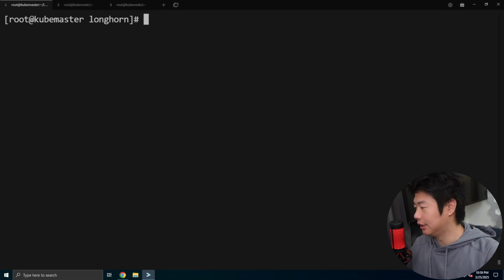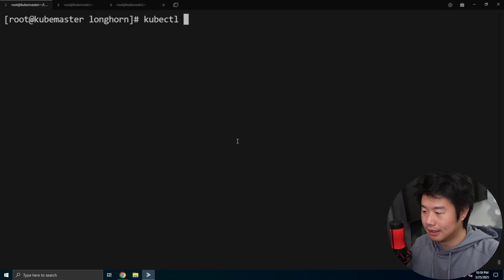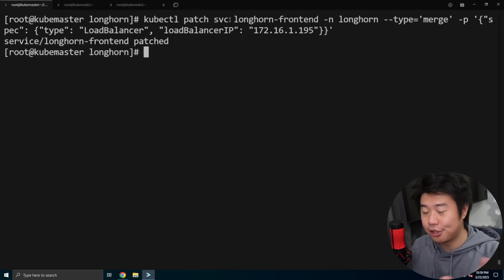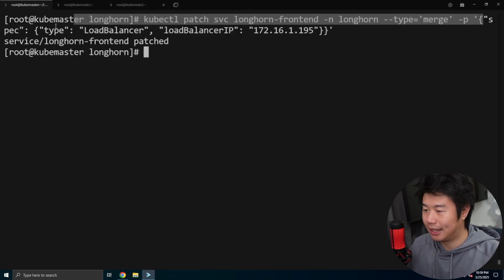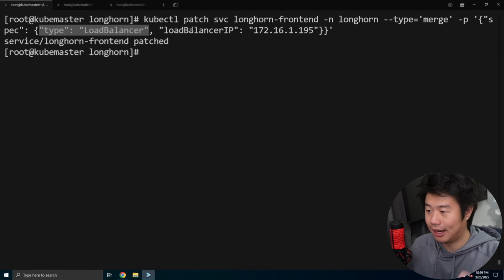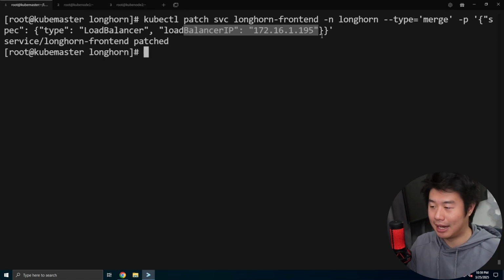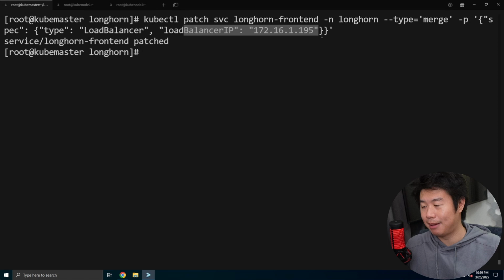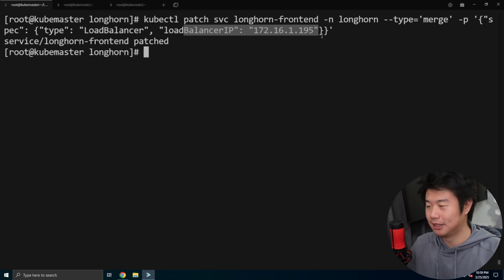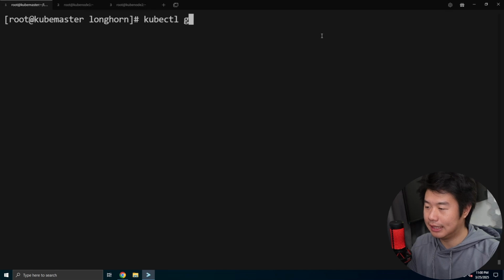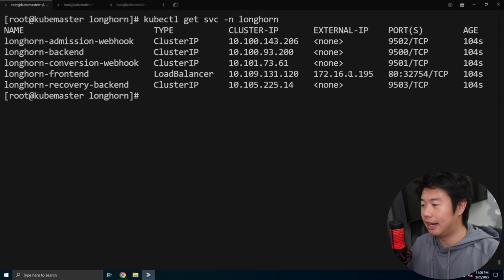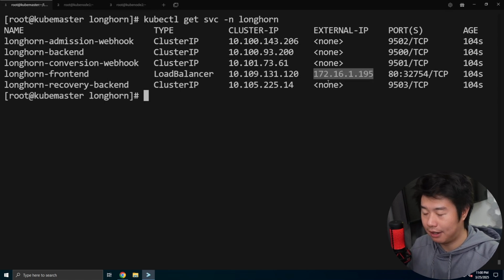So what we'll actually do, and I actually have it typed out in here, so I'm just going to copy and paste. But we'll essentially patch the service, which is essentially just editing the service, and we will merge in the spec for the type to be a load balancer and the load balancer IP being the next IP in the list, because you can't use the same IP. MetalLB won't let you use the same IP even if it's on different ports. So now we can do kubectl get svc and longhorn, and we can see that I should be able to now access this on 195 on port 80.